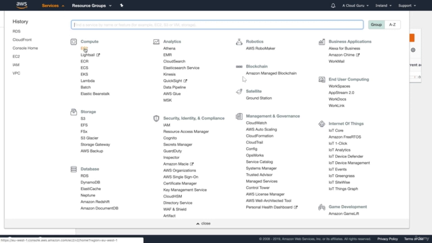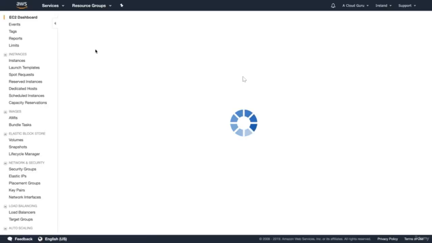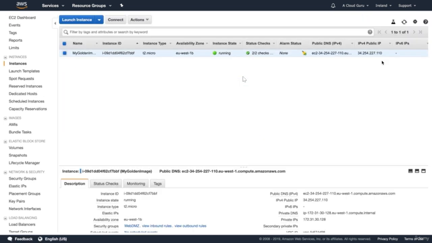So the next thing we need to do is go over to EC2, and we're going to SSH into our EC2 instance. We're going to make sure Apache is installed, WordPress is installed, and that everything is up and running. So just grab the public IP address of your EC2 instance and go over to your terminal window.